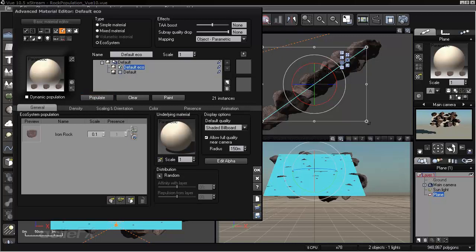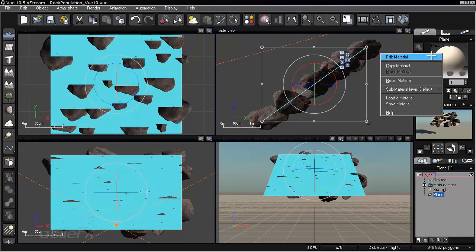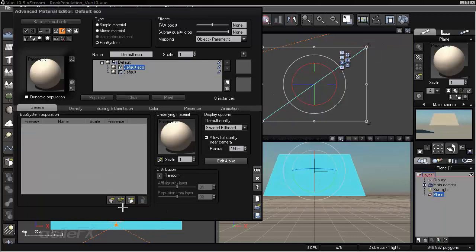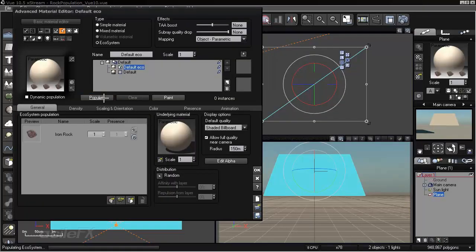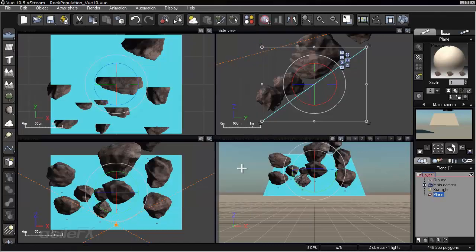Now, if you want to update it so that it's populated with the new surface normal feature, you will need to remove the instance and the type, in this case of rock, from every ecosystem in the scene that is using that instance, and replace it with a new one, or add it back in. So we can delete the instance and re-add it, and now it's going to populate directly on the surface normal with the new feature.